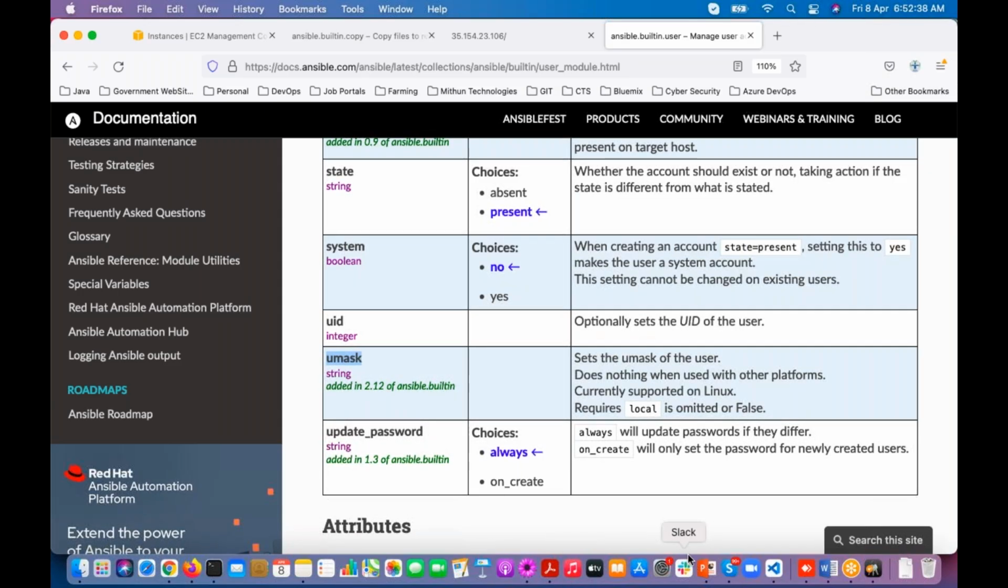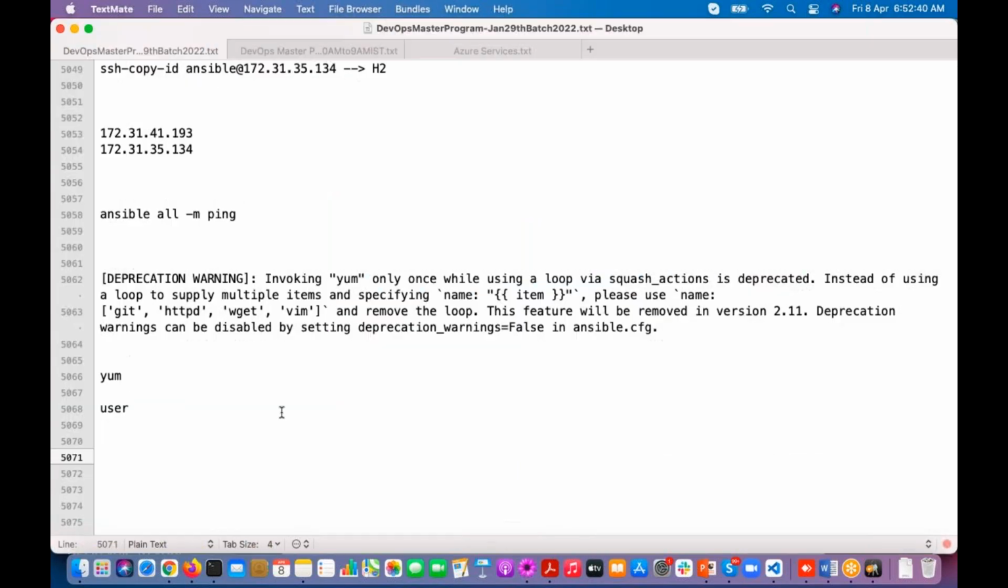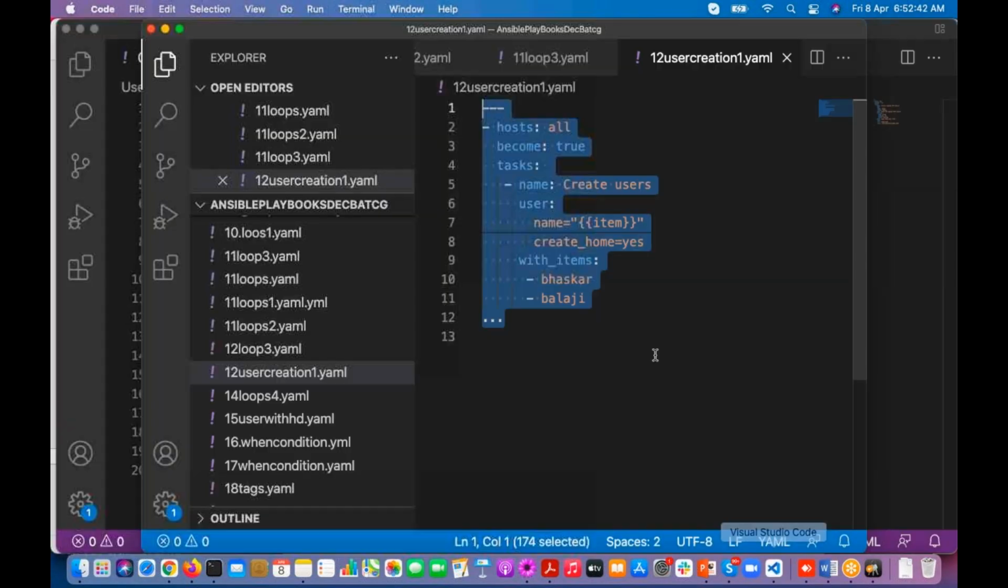So now my requirement is, I want to create some more users. For some users, I don't want to create the home directory. For some users, I want to create the home directory. What to do?